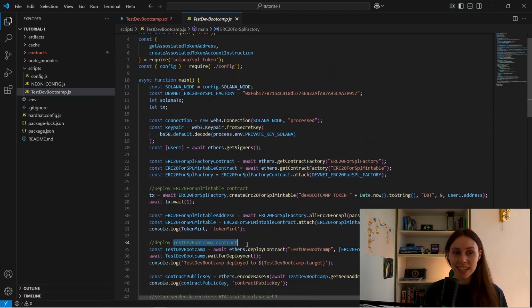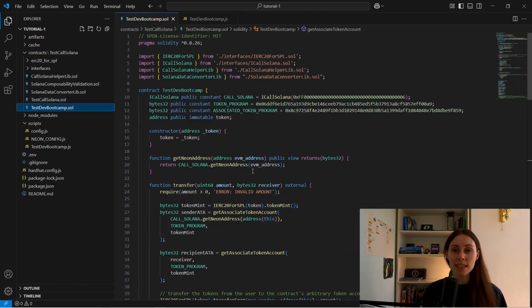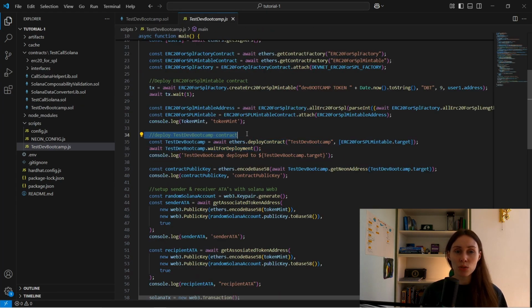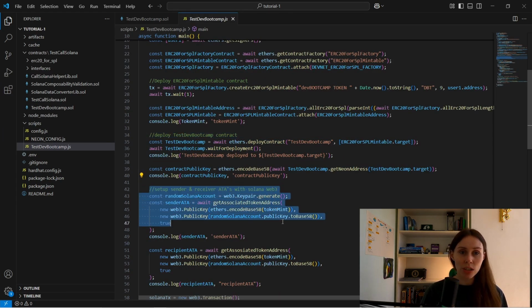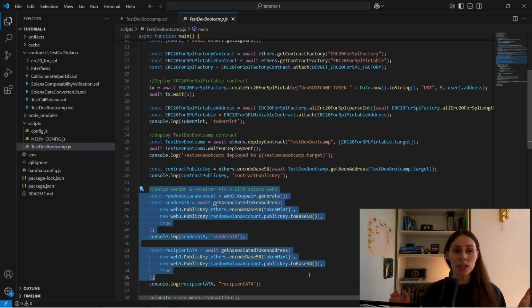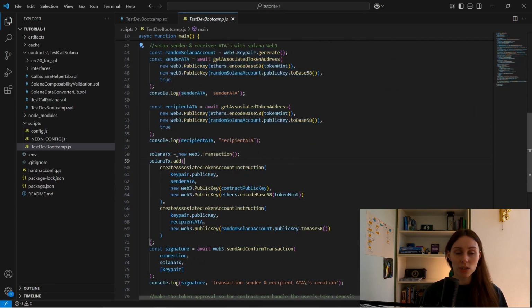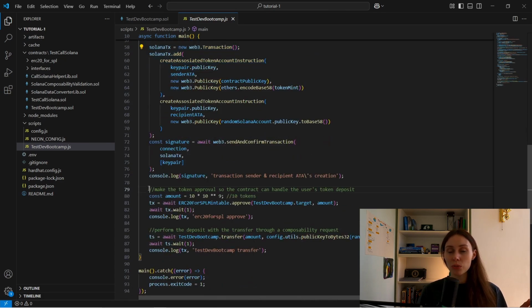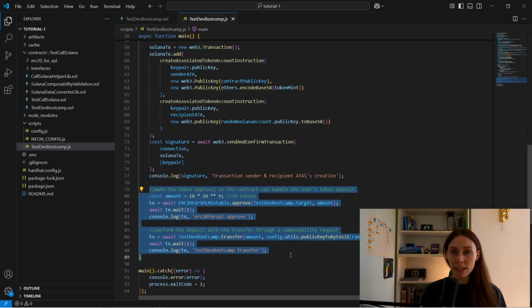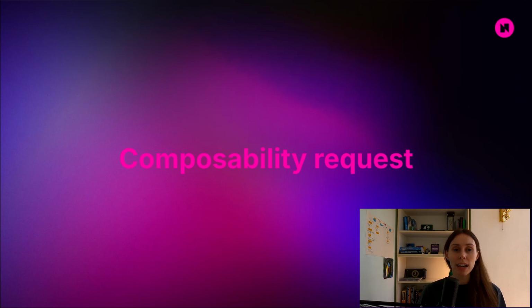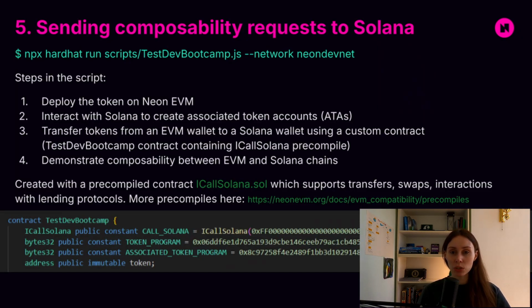And next, in this deployment script, what we are going to do is deploy another contract which contains our composability logic and creates an associated token account for the contract and for the random receiver, approves the tokens, and then actually processes our transfer. But now to go further with this deployment script, let's go back to the composability feature and to the contract where we create all this transfer logic using the EVM precompiles.